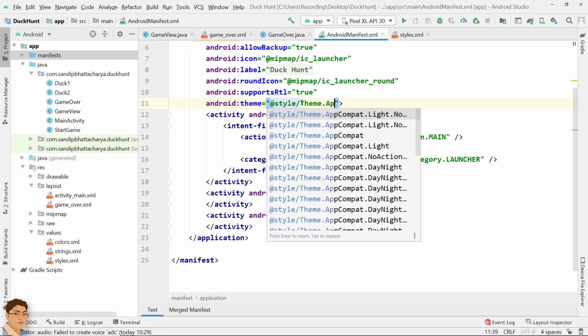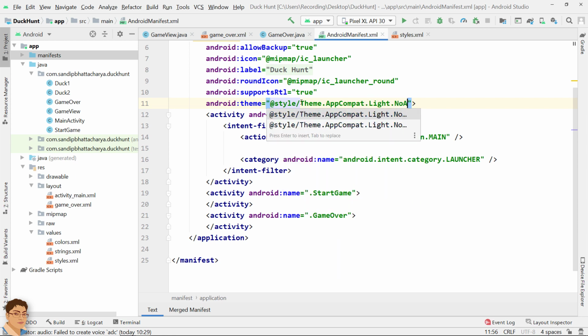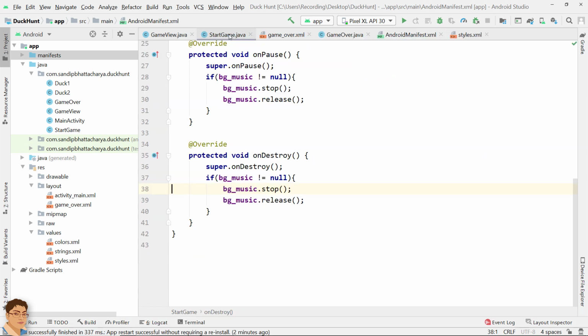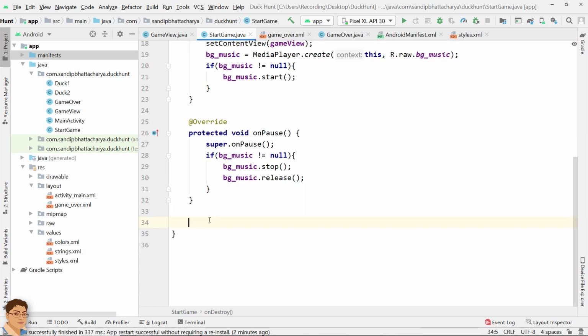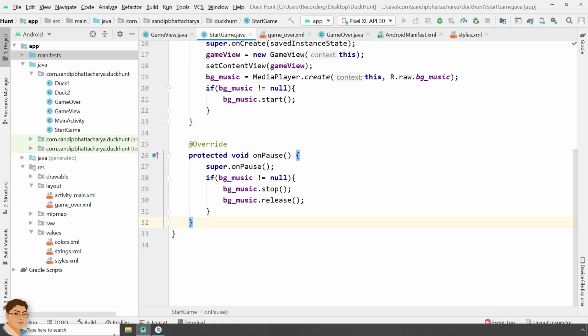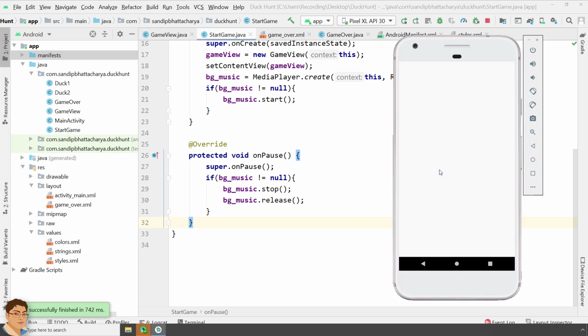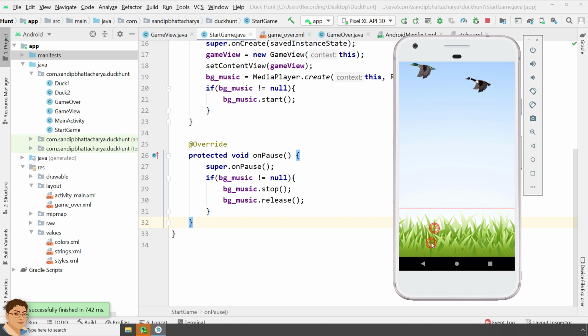Theme.AppCompat.Light.NoActionBar.FullScreen. One last thing, go to StartGame and just delete this portion. Run the app. Perfect.